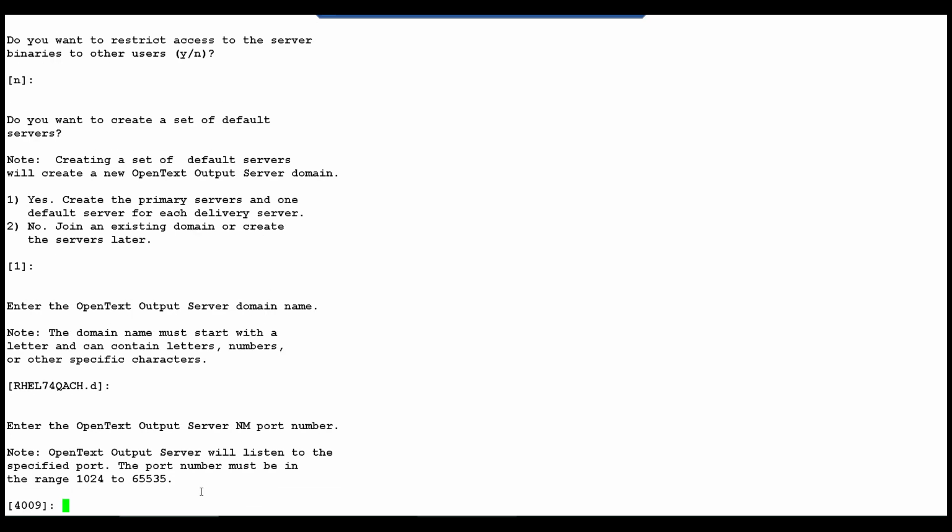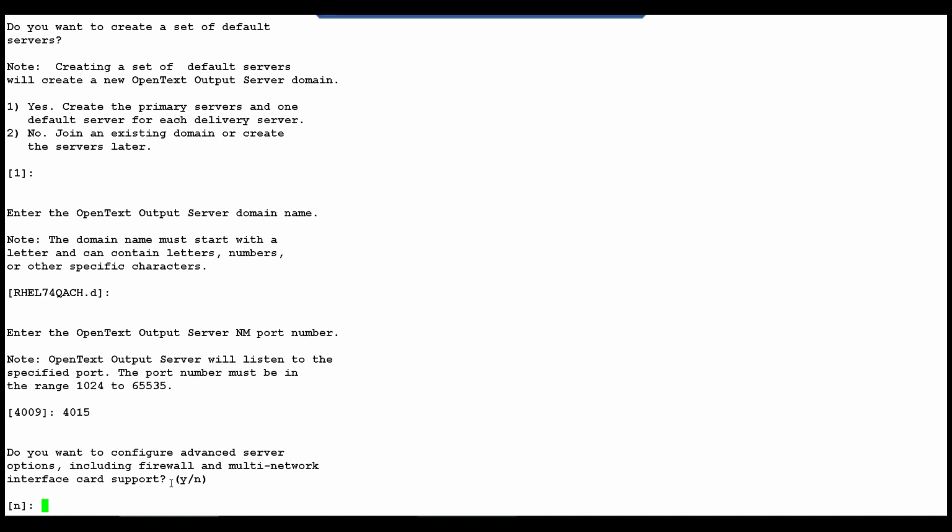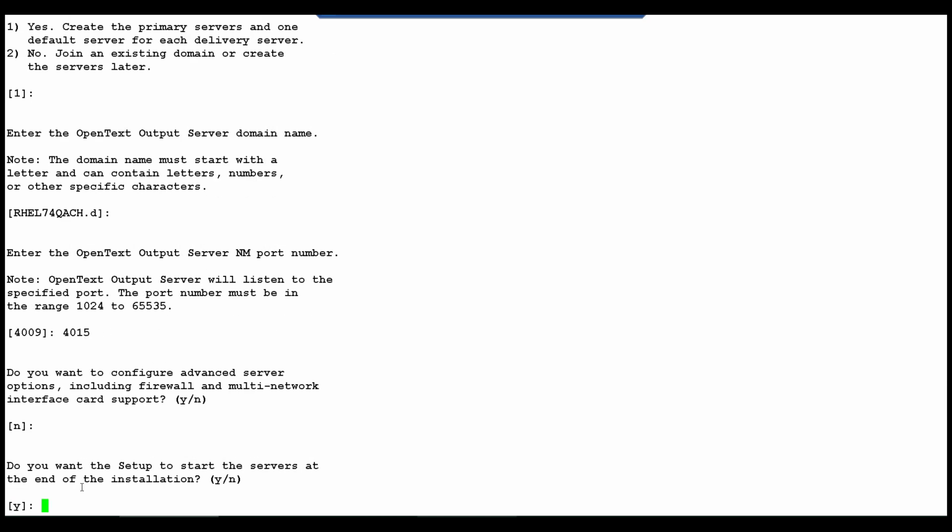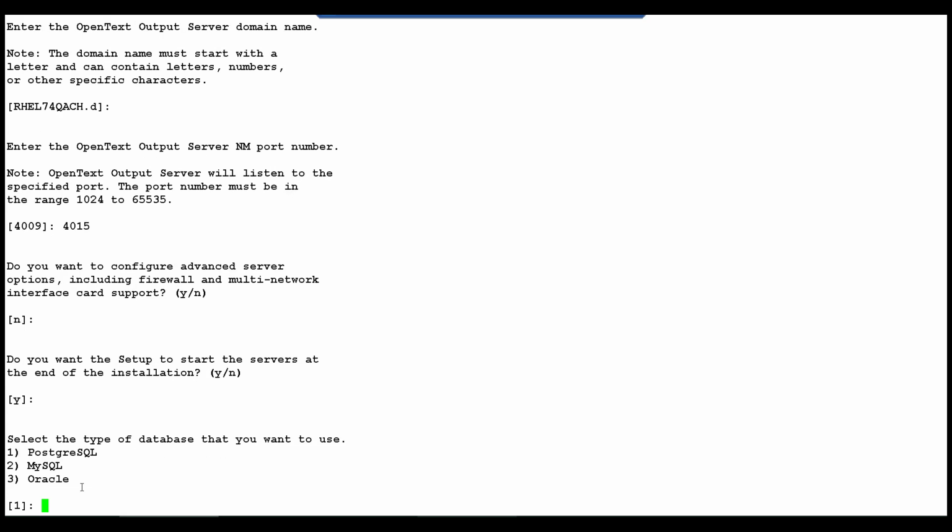Next we need to enter the output server NM port number, and again it has to be in the range that is given here. So I'll enter 4015. Next, do you want to configure advanced server options including firewall and multi-network interface card support? So we will not go with advanced server options, no. Do you want this setup to start the servers at the end of installation? Yes.